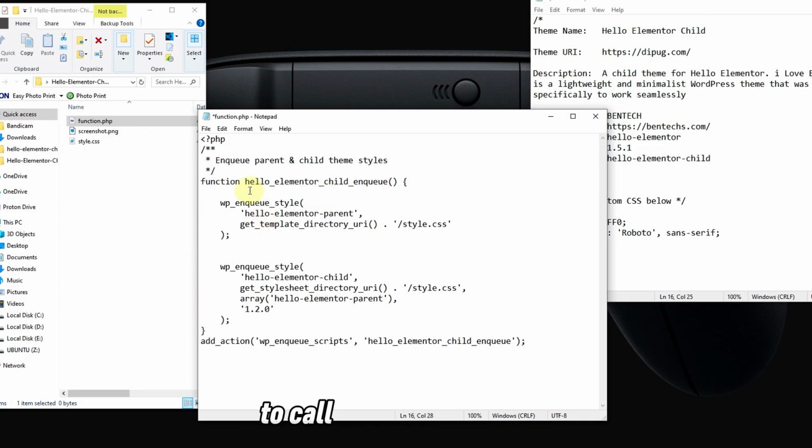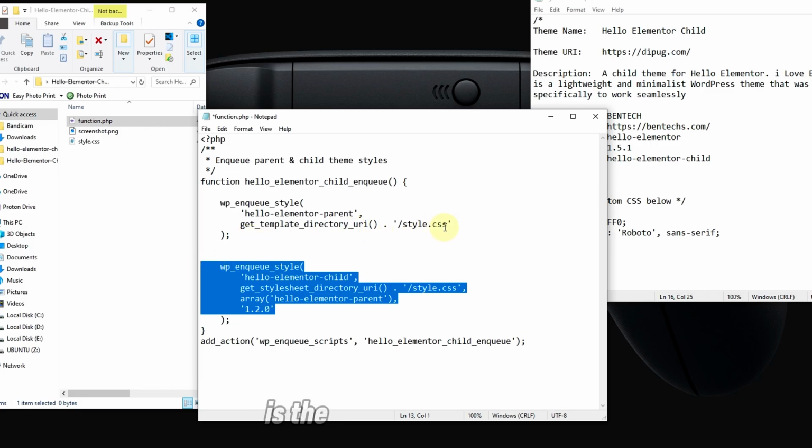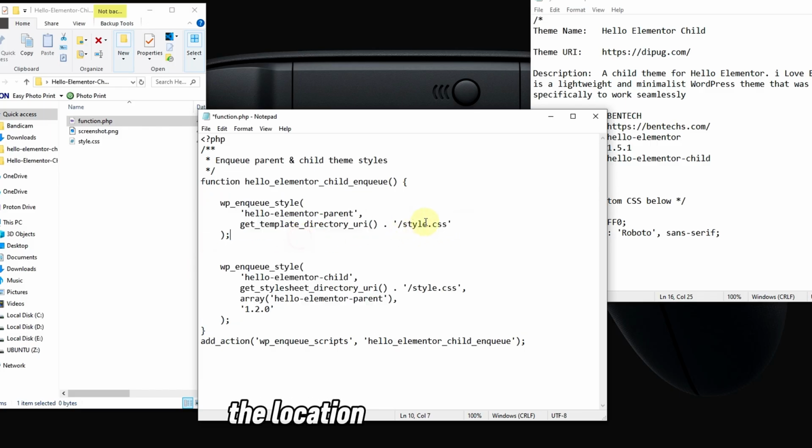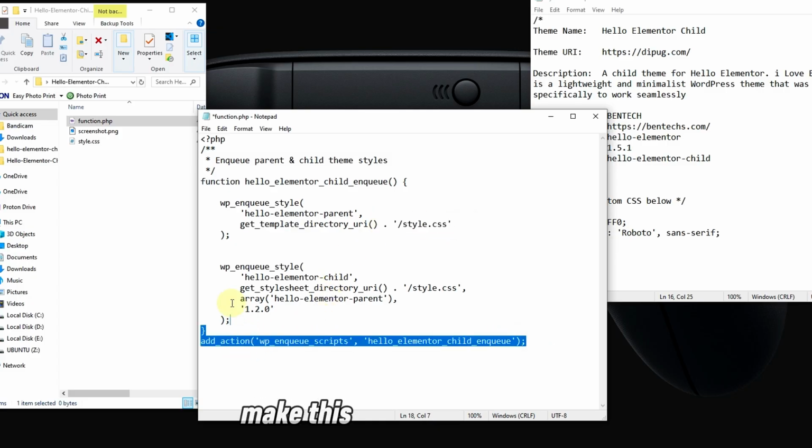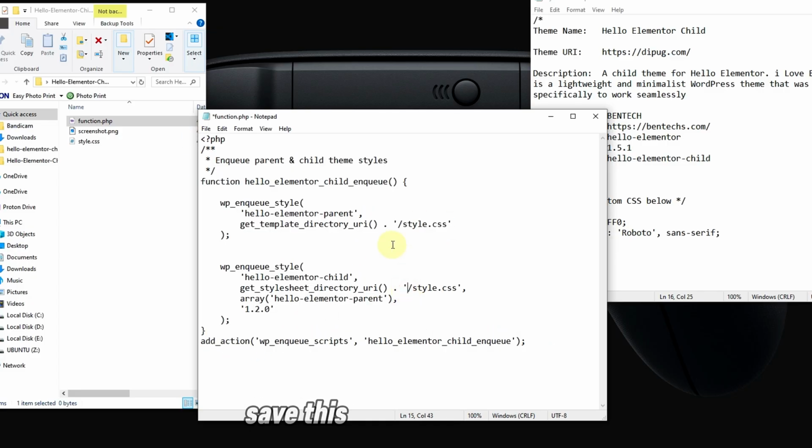You see, I'm going to call this function. This function here is just a custom one, and these are inbuilt functions for the style, and also this inbuilt function for the child style, and this is the URL or the location where you're going to locate the parent style CSS, and also this function that's now going to make this all work. So I'm going to save this as well.